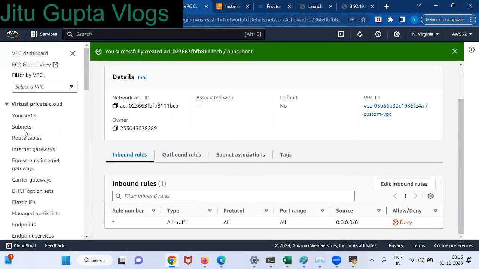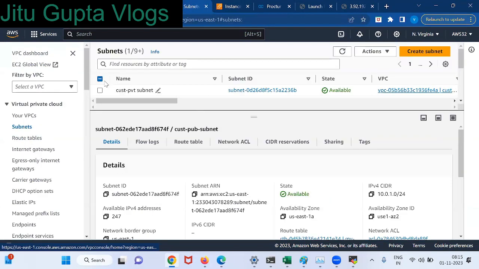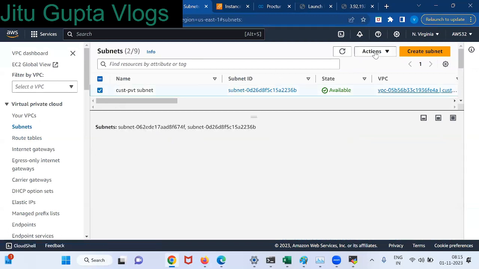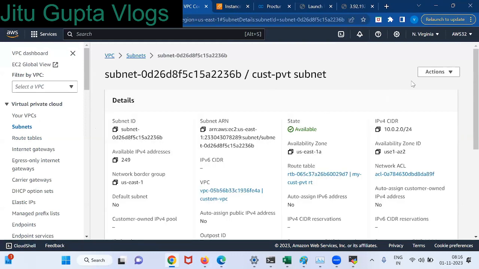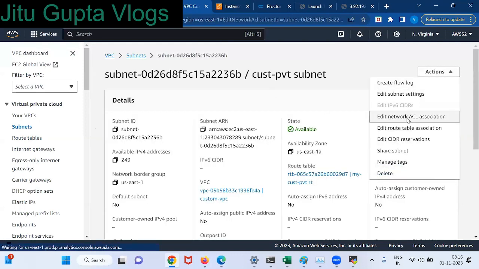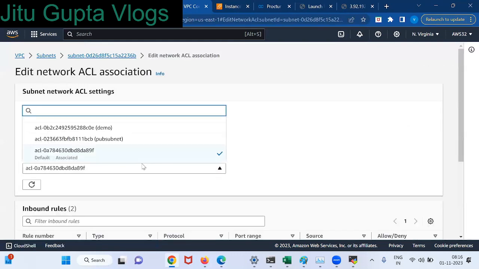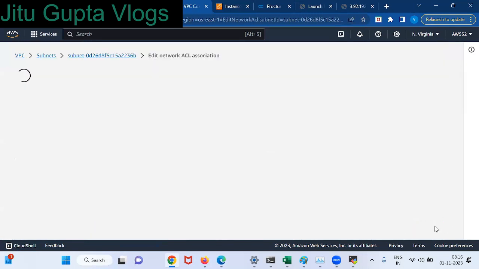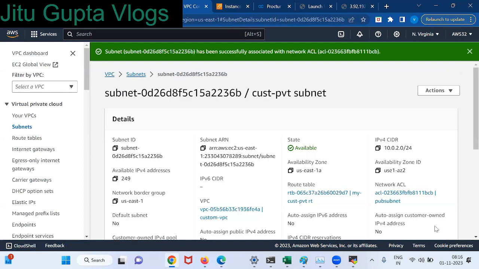In the subnets, go to subnets. This is my custom public subnet, right? Click on that. Go to actions. Sorry, open that. Actions. Edit network ACL association. Which one? Public subnet. Save. Will it work or not now?